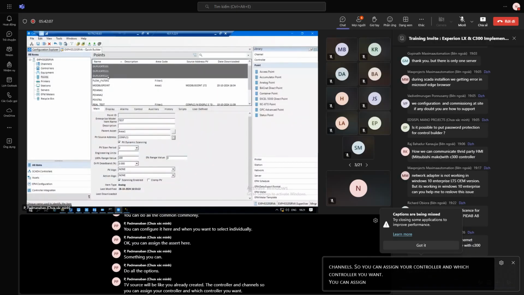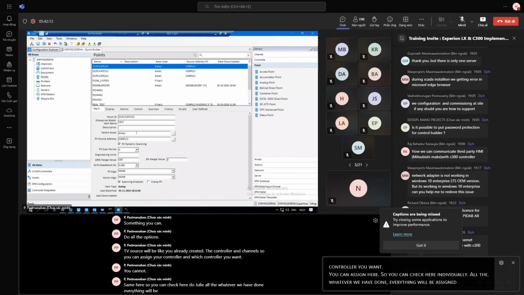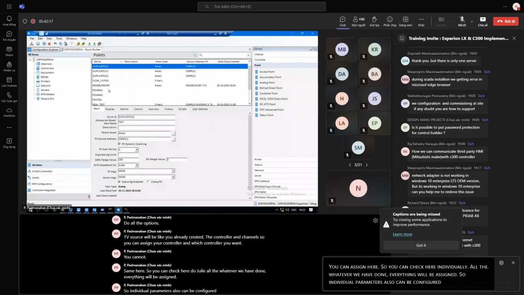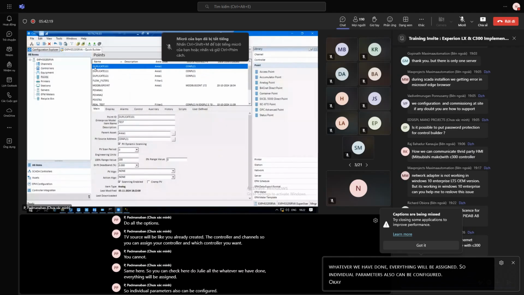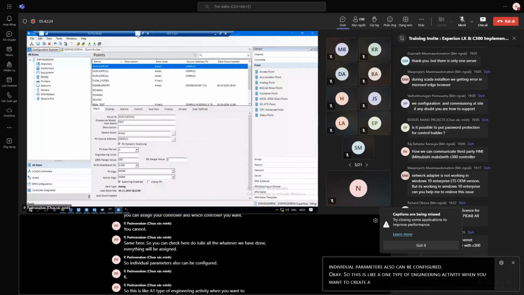You can assign here. So you can check here individually. Whatever we have done, everything will be assigned. So individual parameters also can be configured. Okay, so this is one type of engineering activity when you want to create multiple points.